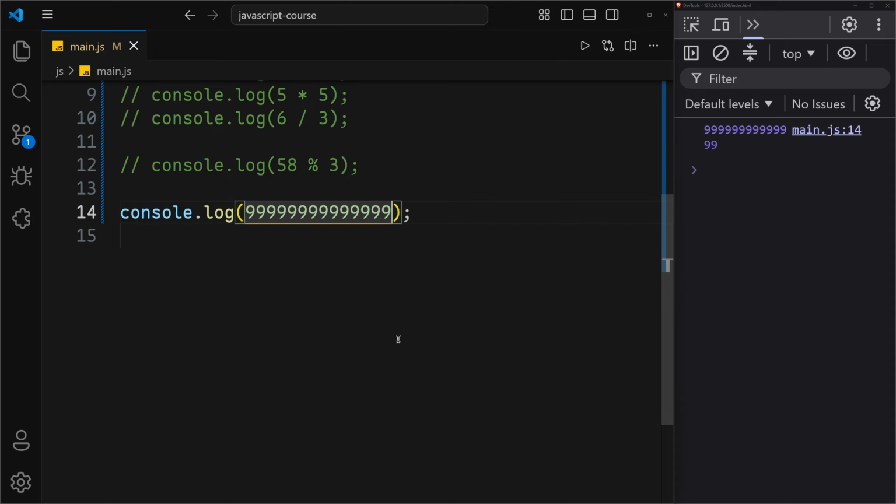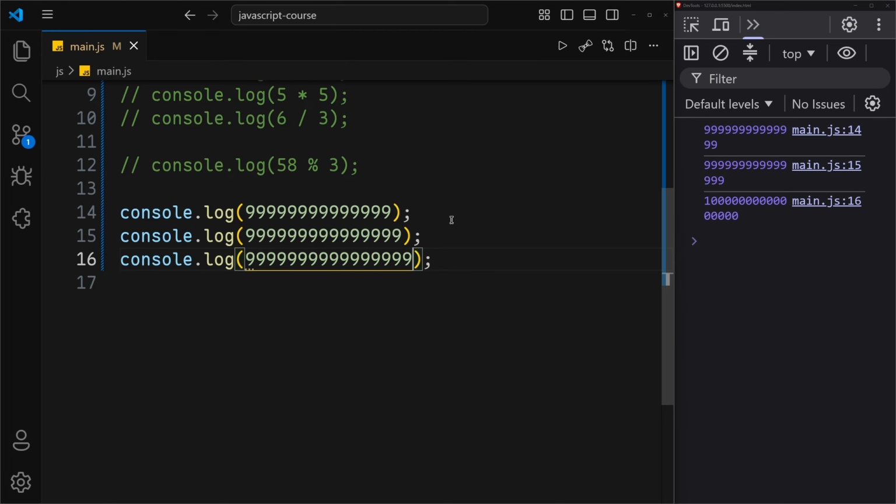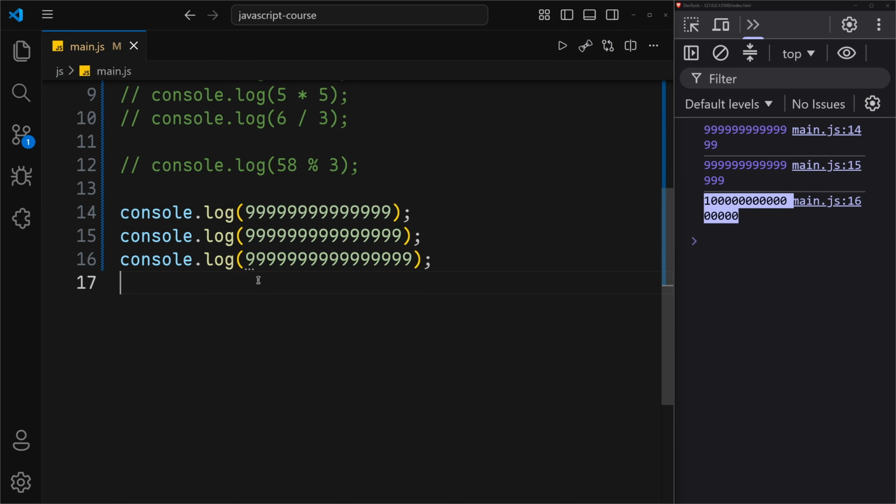Okay, it's safe. As you can see, this is good. Now I will add another 9 here. Okay, this is good as well. But now if I just add another 9, as you can see here, we are getting this one. So there are some limitations here, and as you can see inside of VS Code we are having these 3 dots.